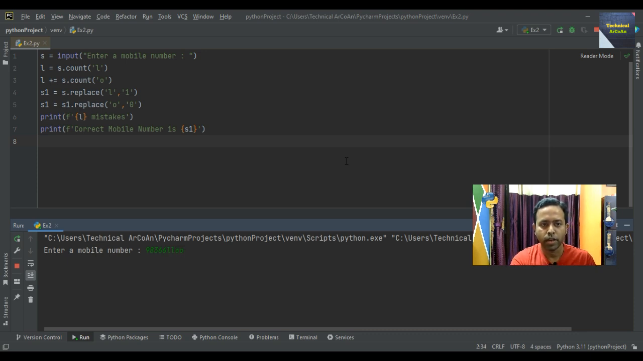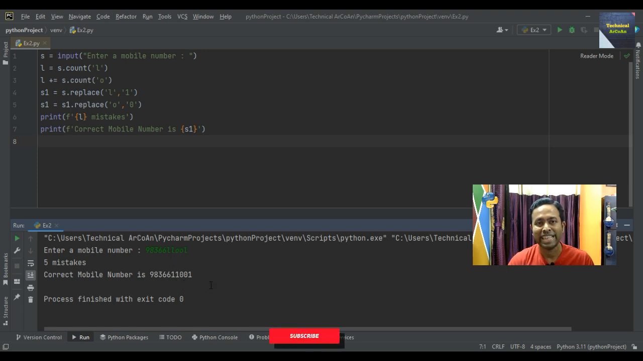How many characters? 1, 2, 3, 4, 5, 6, 7, 8, 9, and suppose the last one is again l. That means we made a mistake here. Press enter. Just see how many times the mistake occurred: 1, 2, 3, 4, 5. So 5 mistakes are there, and it replaced small l by 1 and small o by 0.